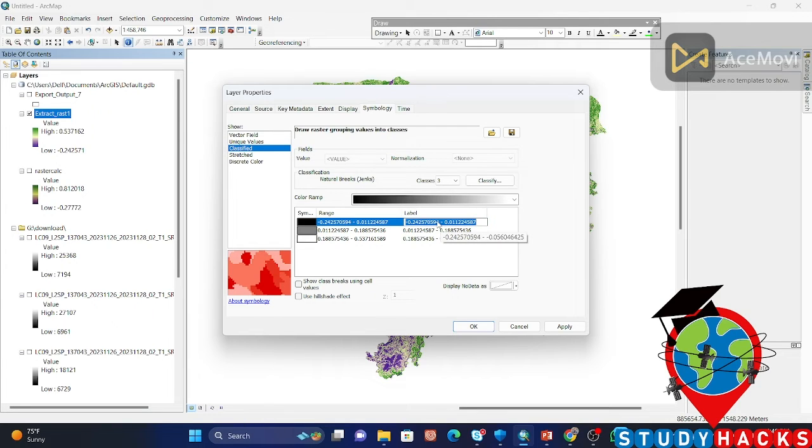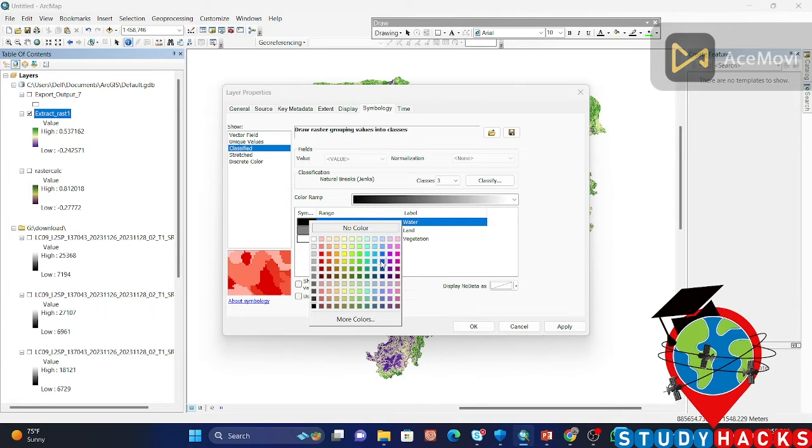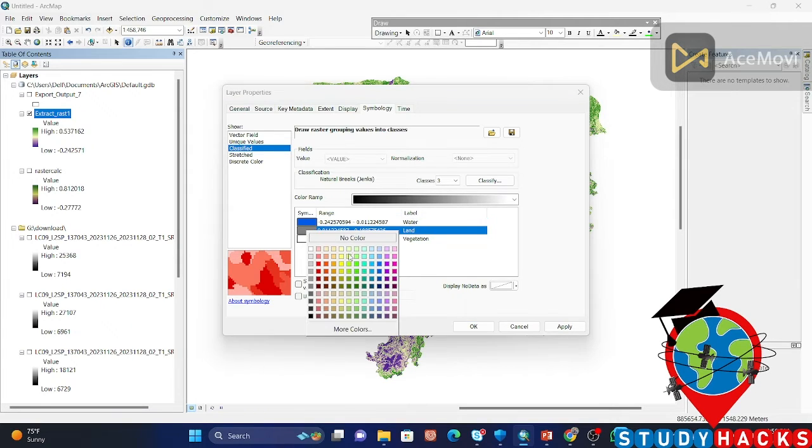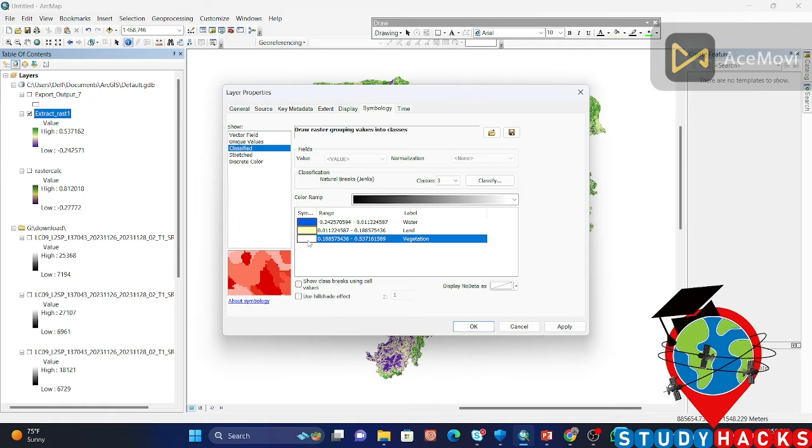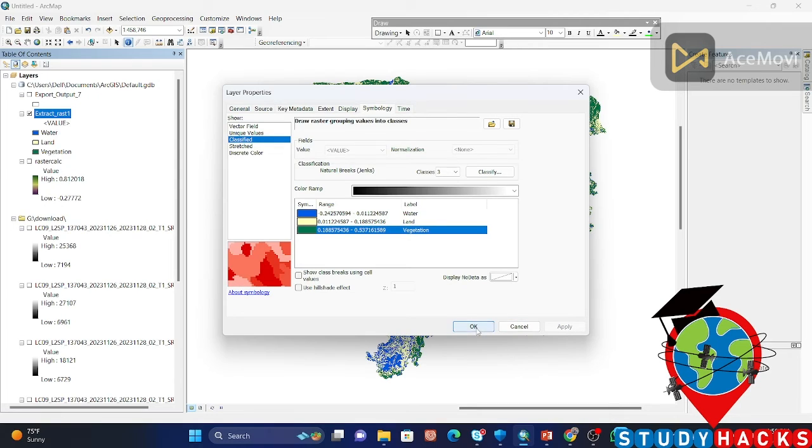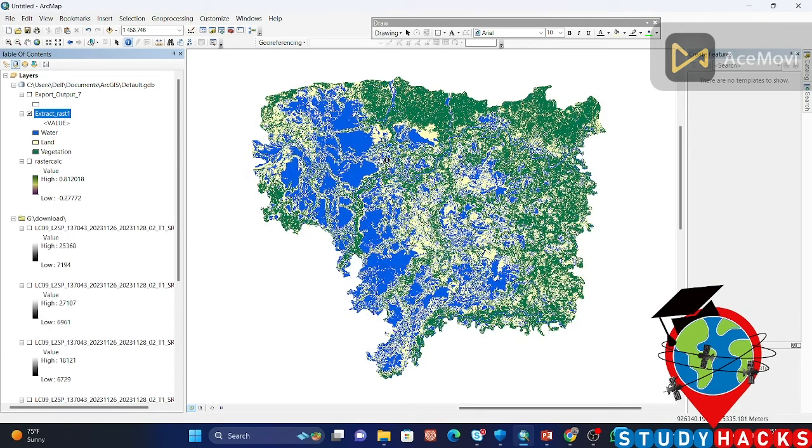Suppose I classify it as water, and put here mainly land, and put here vegetation. Okay, for water I put a blue color. Land I simply show as this type of yellow color. Vegetation I show as a green color. And then apply and okay. Now we can easily get this type of result.